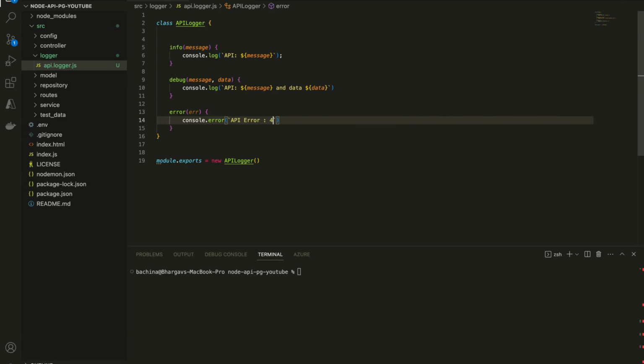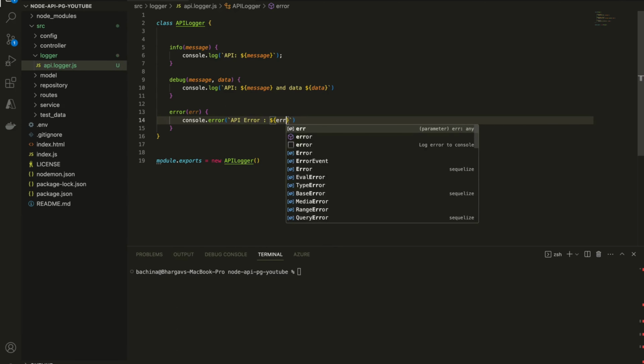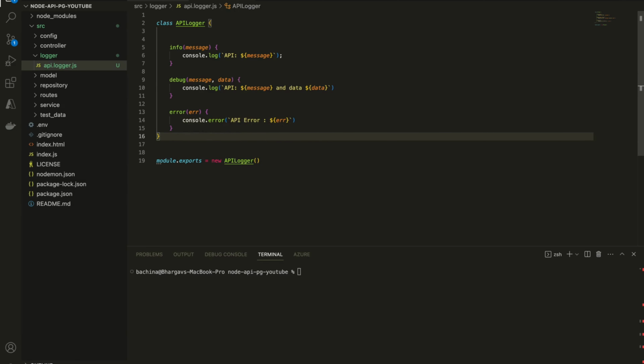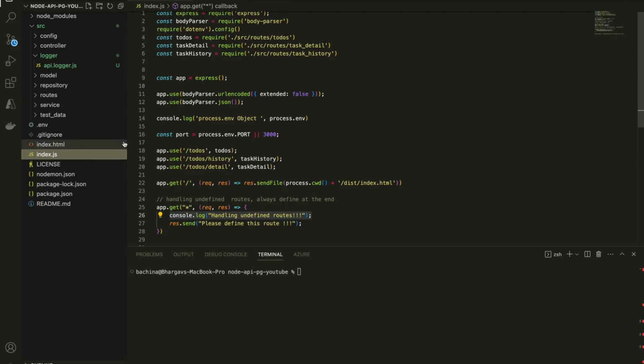If you see all these messages, they have some pattern. The pattern is that all the logger statements start with API colon, and the error statement starts with API error colon.